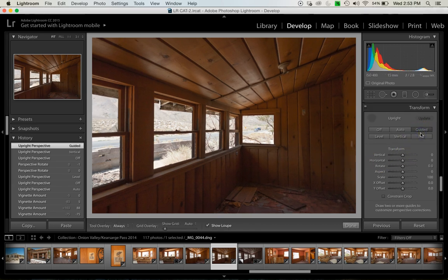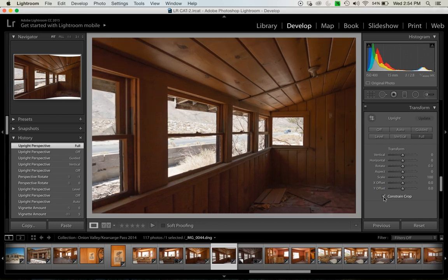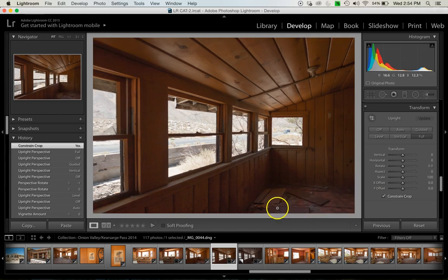Guided, let's try that. You can still see this side leans a bit. This here looks basically straight up and down, but we still have some distortions. Let's turn that off. We've done level, we've done vertical. Let's try full now. So you can see this corrected a lot, but we've lost quite a bit of the image. So let's check this box to constrain the crop. We don't really need all that blank space there.